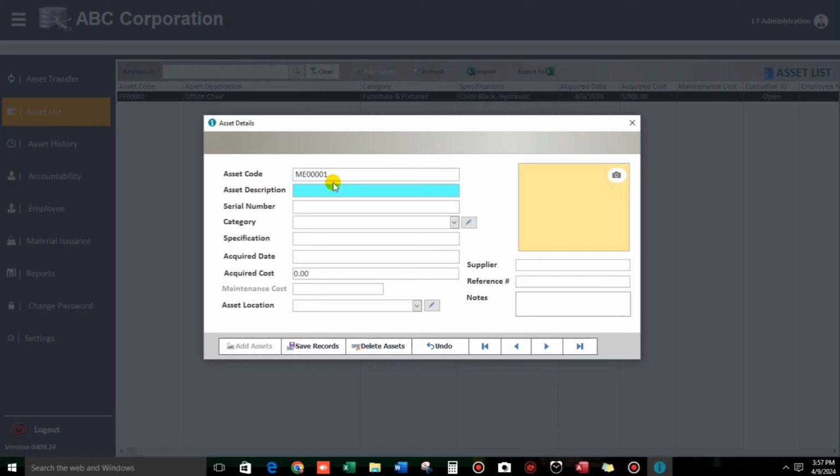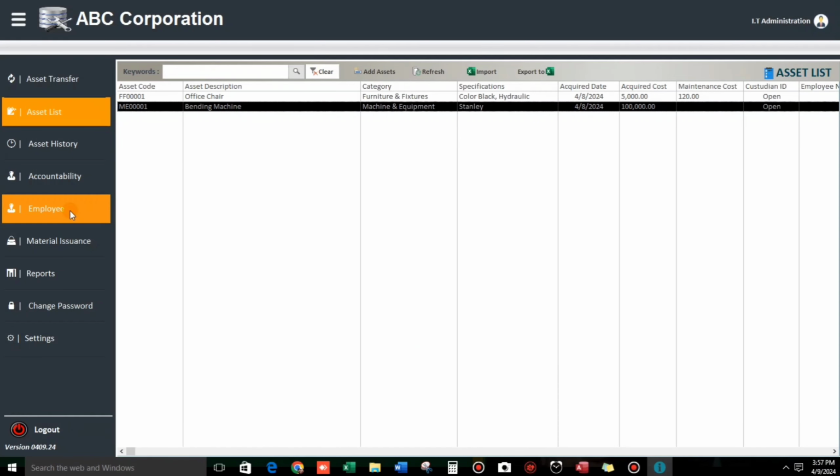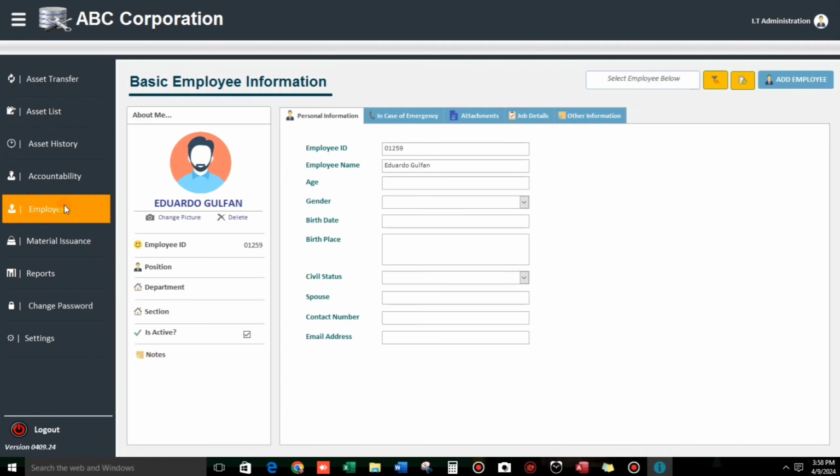Okay, 01 ME, for example, vending machine. Okay, 135, category machineries and equipment, specification. Okay, then acquired is 100,000, and then asset location Manila. Okay, sample. Okay, trial. So that's it, no pictures. Okay, refresh. Now, guys, let us create an employee record.